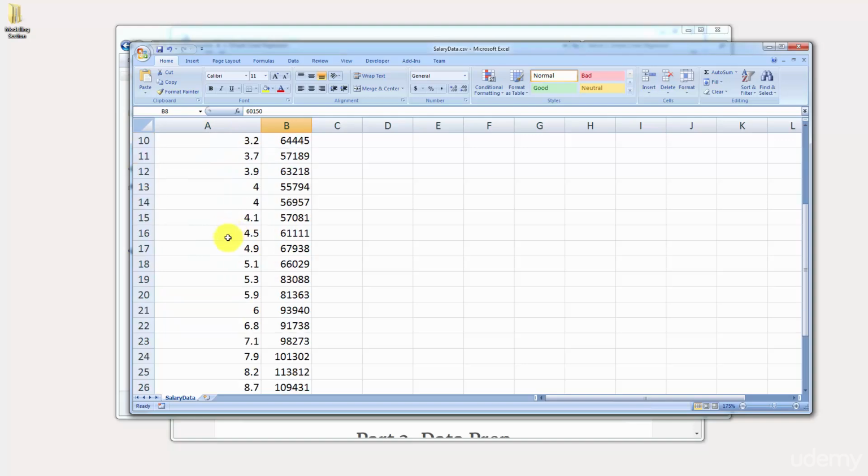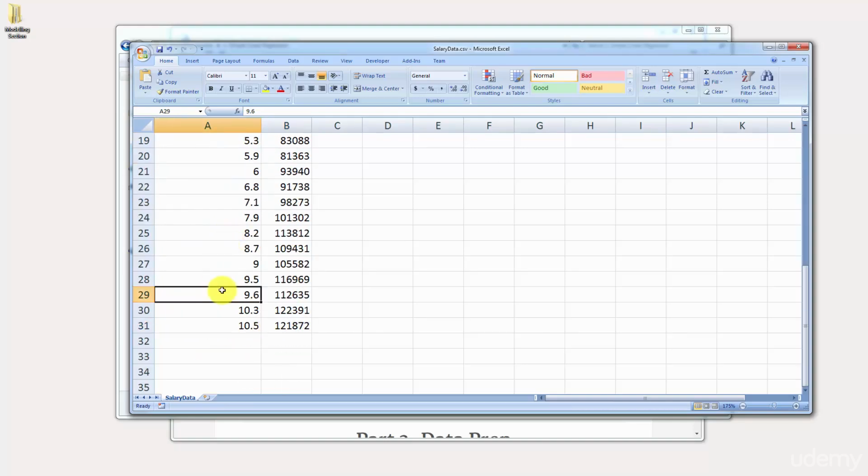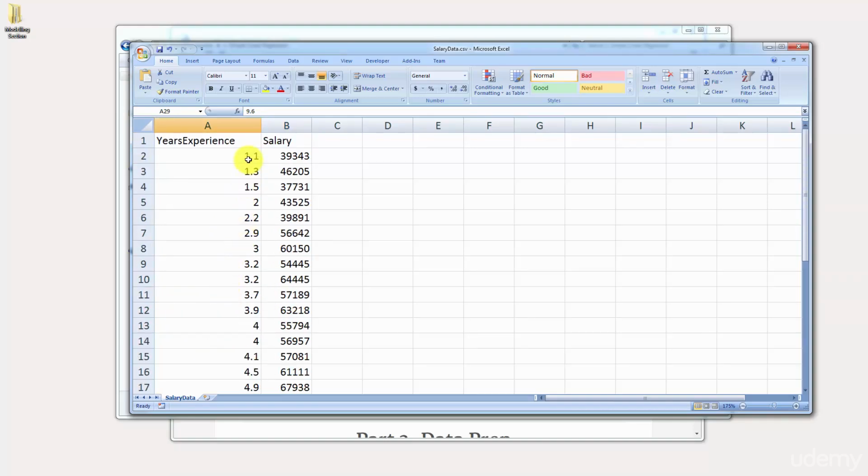Basically it's telling us for a given company, there's 30 observations, and they took 30 random people and said, all right, how many years of experience do you have? This is not just with the company, this is overall years of experience in the workforce. And what is the salary of that person? Then they've hired you as a data scientist to find out what is the correlation between salary and years of experience.